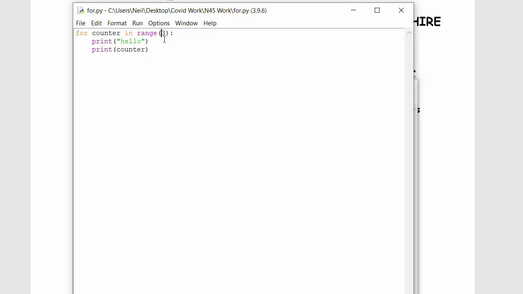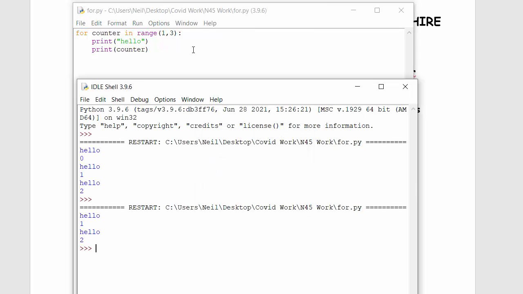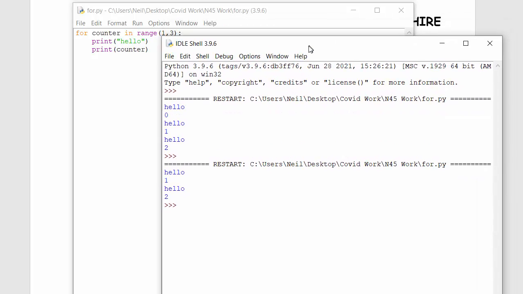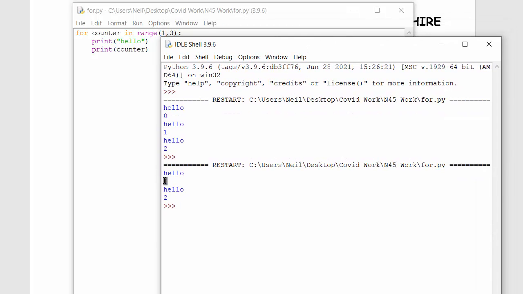Okay. Now there's other ways of doing it as well. So you can actually set what value you want counter to be at the very start. So I could say, let's have counter equal to 1 at the start. Okay. So what happens there is counter's equal to 1. It then outputs hello and counter. Okay. So that's why it says hello and 1.